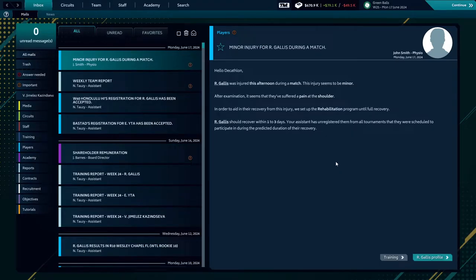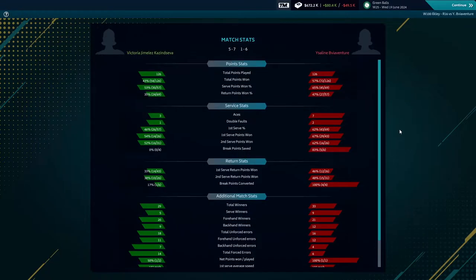Ouch, Gallus. Second time in a very short period of time has picked up a second minor injury. It's just pain in the shoulder, but really, that's two in barely over a month. Wow. Unseeded, 200-300 in the rankings, way, way down there.